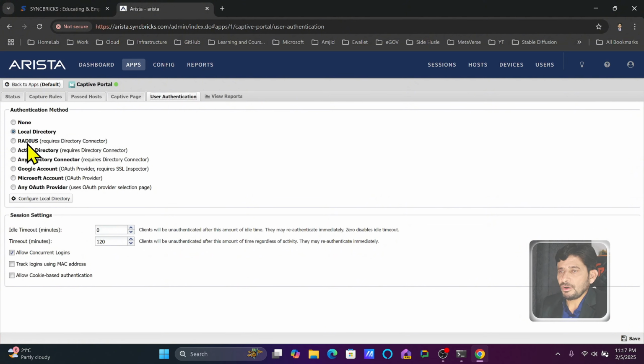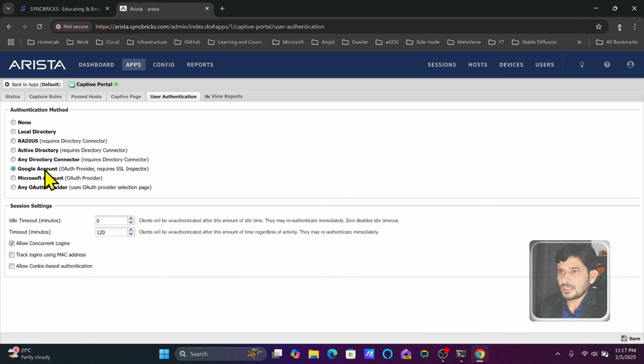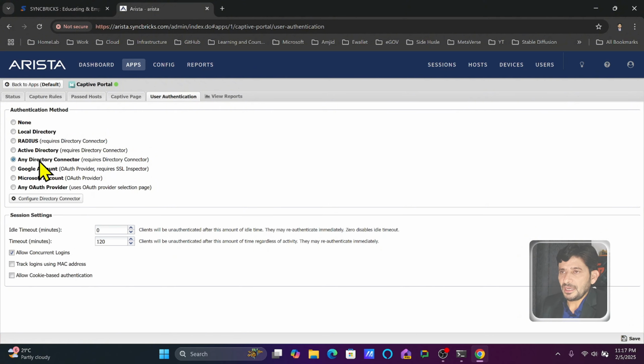local directory or the RADIUS server or Active Directory or whatever authentication methods you are going to use, you can use that. So for Google Authenticator, it requires the SSL inspector, of course, and it is not available for free, so you will need to have SSL inspector. Microsoft also, you must have the auth provider, and for Active Directory you will require the directory connector. So all of these are of course paid features, but you can have the local directory here, which is of course for free. You don't need to pay anything for that.